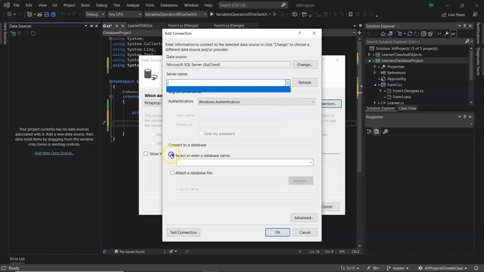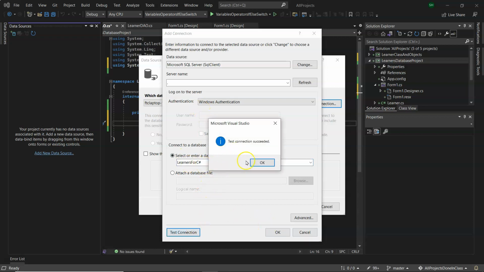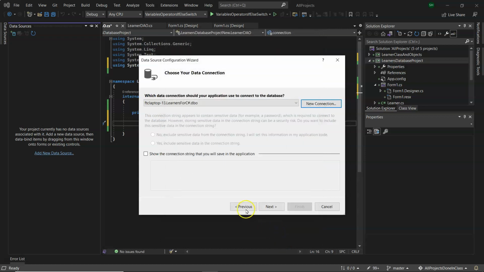And now if you notice here, this is populated down the bottom, so I'll be able to see all of the databases that I have on my SQL Server. Now I want to connect to the Learners to C#. Now Windows Authentication means that it will log on to SQL Server using the same username and password that I logged on to this PC when I started it up. So you can hit test connection, but if you get that far it should be okay, and click OK.